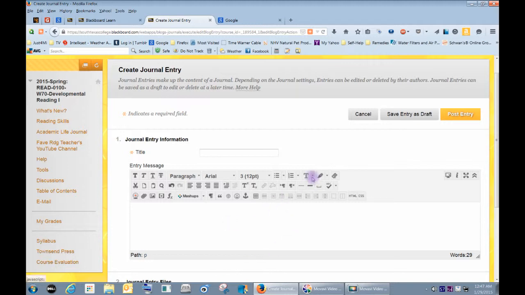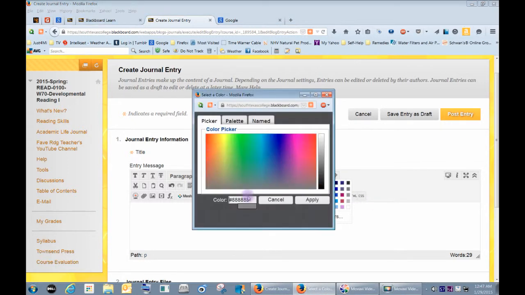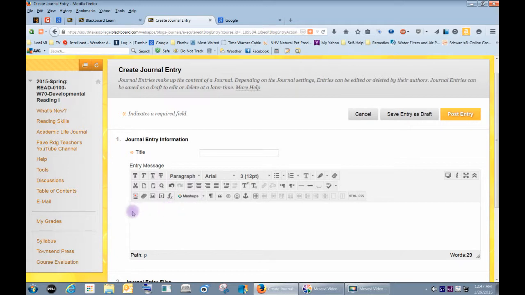You can also add different colors. This is the color scheme. You can go to more colors if you want to. Usually I type something, and then I click and drag to highlight everything, and then I change the color. So you can underline, bold, italicize, cross out, and add a picture if you want to.